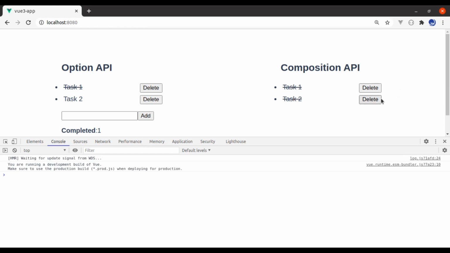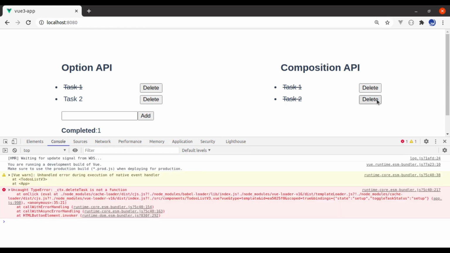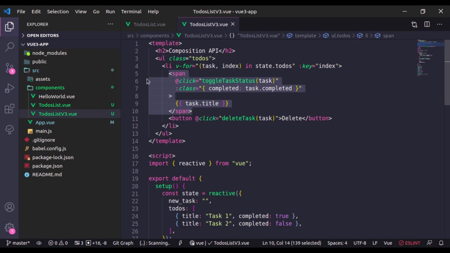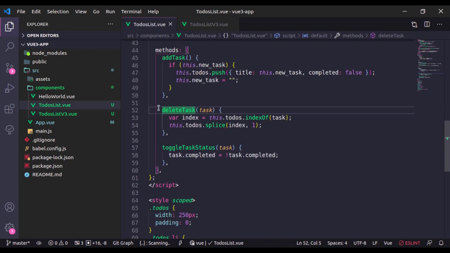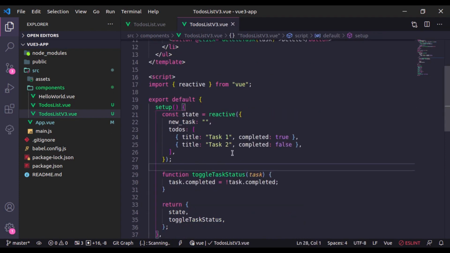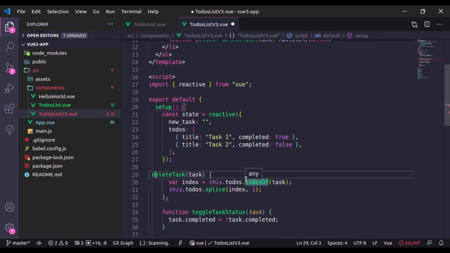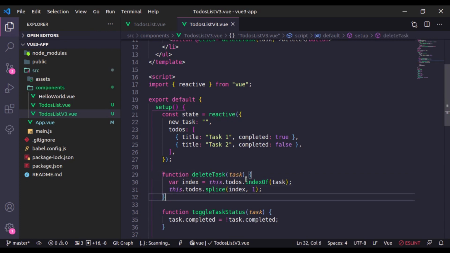Now if we try to delete this, of course it will give error, because we also need to create delete task function. So let's go to the editor. Here is the delete task function. Let's copy this, and then right here let's paste this, and here we need to say function delete task and remove this comma, save it.